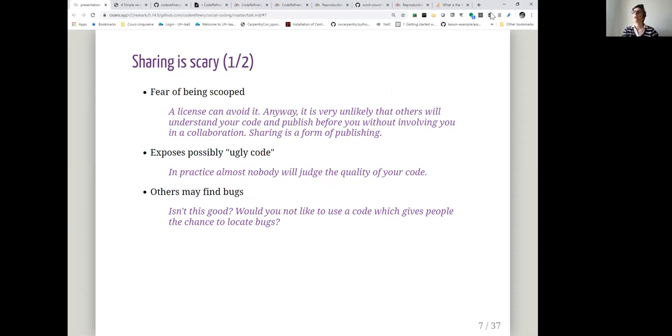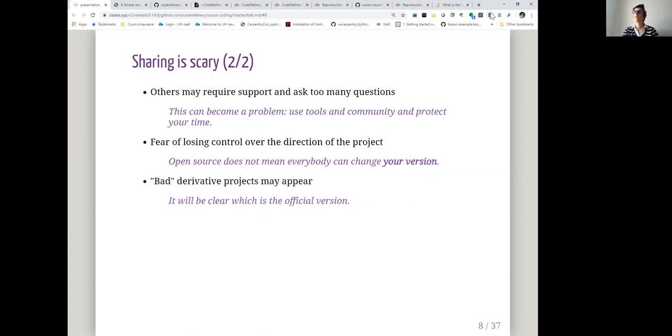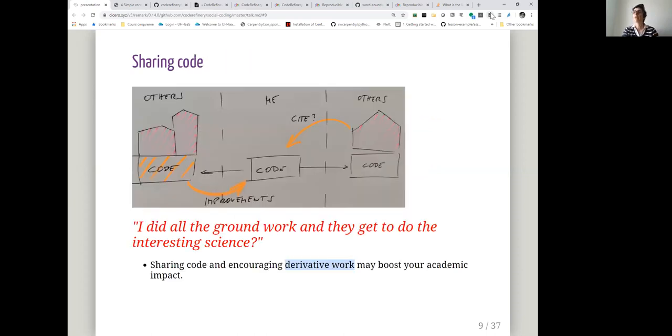So sharing is scary. We discussed a bit the fear of being scooped or exposing ugly code. For the fear of being scooped, we will see that having a license and choosing a proper license can avoid this. Ugly code: I've never seen anyone criticizing code online, or if they do, and we will see, we always put a code of conduct in the project. We will add contribution guidelines and discuss them later. You have to prevent yourself from receiving nasty comments. You want people to collaborate in a collaborative way, but you want them to be nice to each other. As we have a code of conduct here, we have a code of conduct when you have projects. Finding bugs is usually very positive, and I will not come back to this.